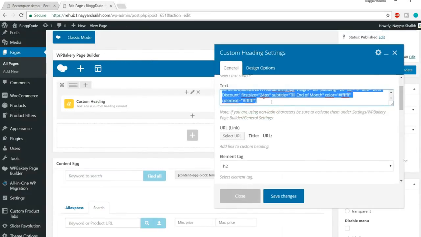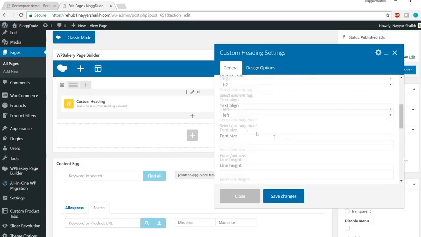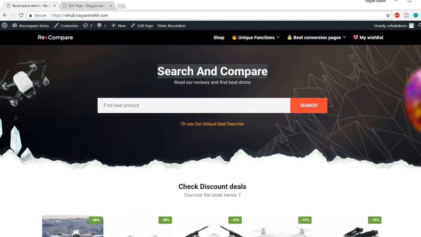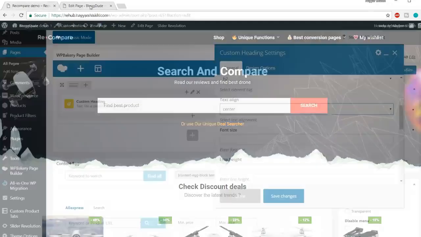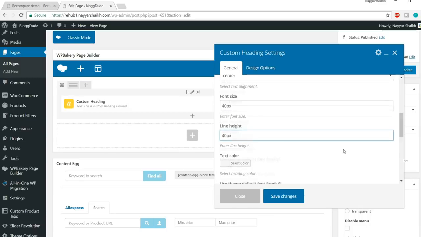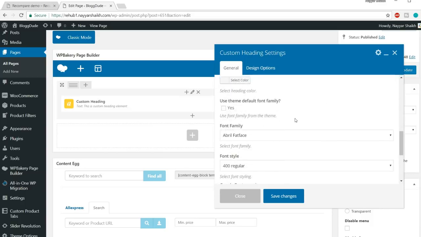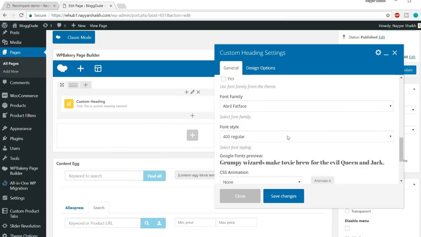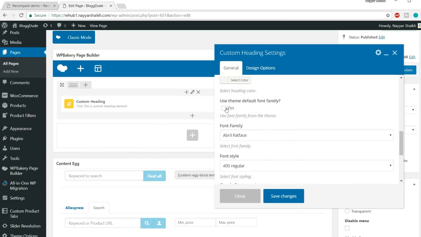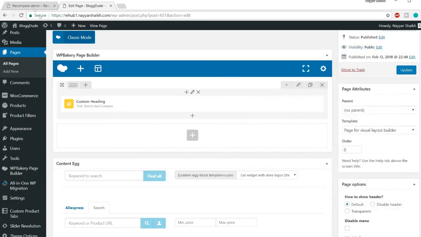Let me cut this thing. So I'm typing search and compare over here. Element tag, I'm selecting H2. Text align center because this text is aligned at the center. Then after that, font size I'll put in 40 pixels. Line height maybe again 40 pixels. Text color, it is white, but I'll not put in white at present. I'll tell you the reason very soon. You can have some custom font family, font style, but I'll tick the mark over here to use the default font family and font style, and click on save changes.